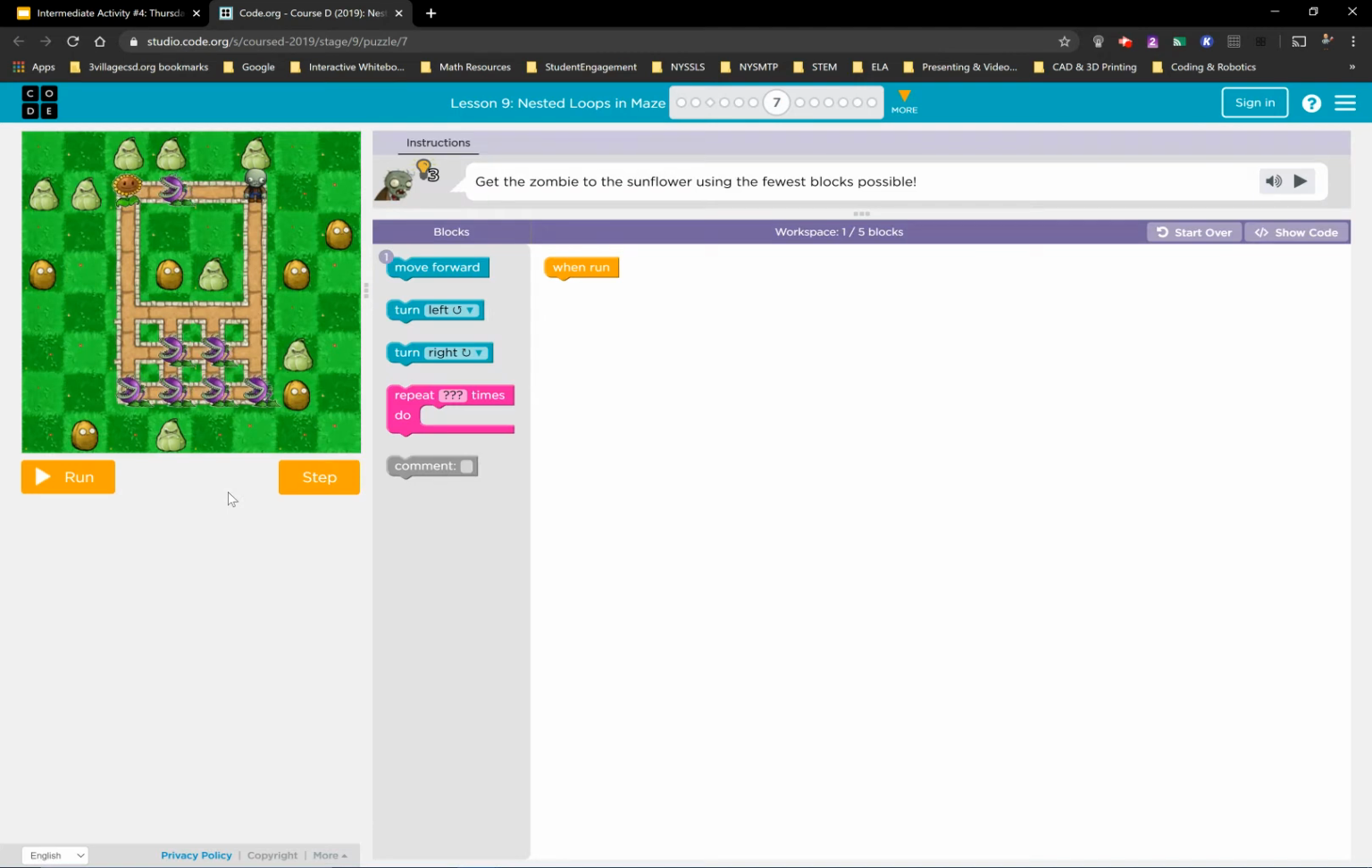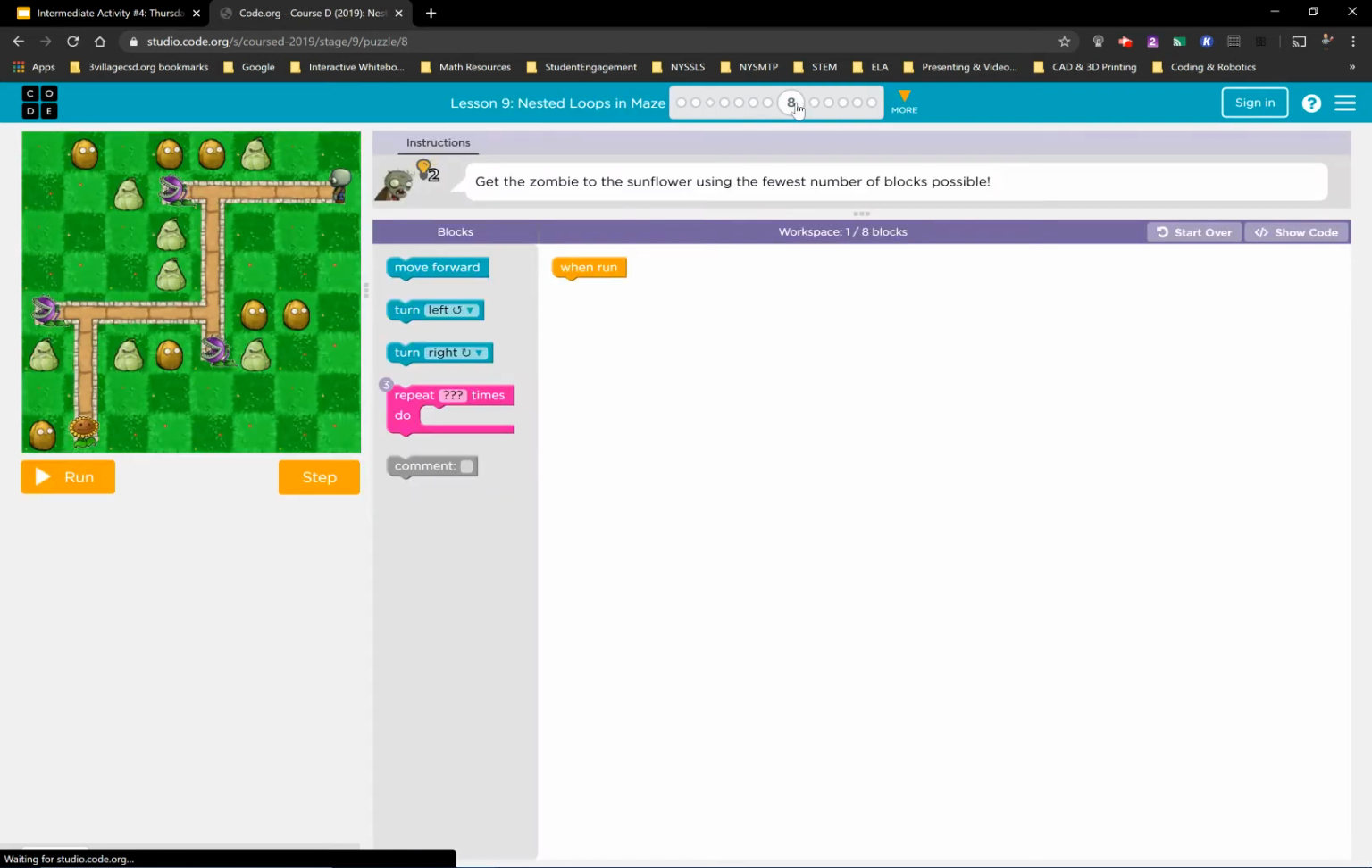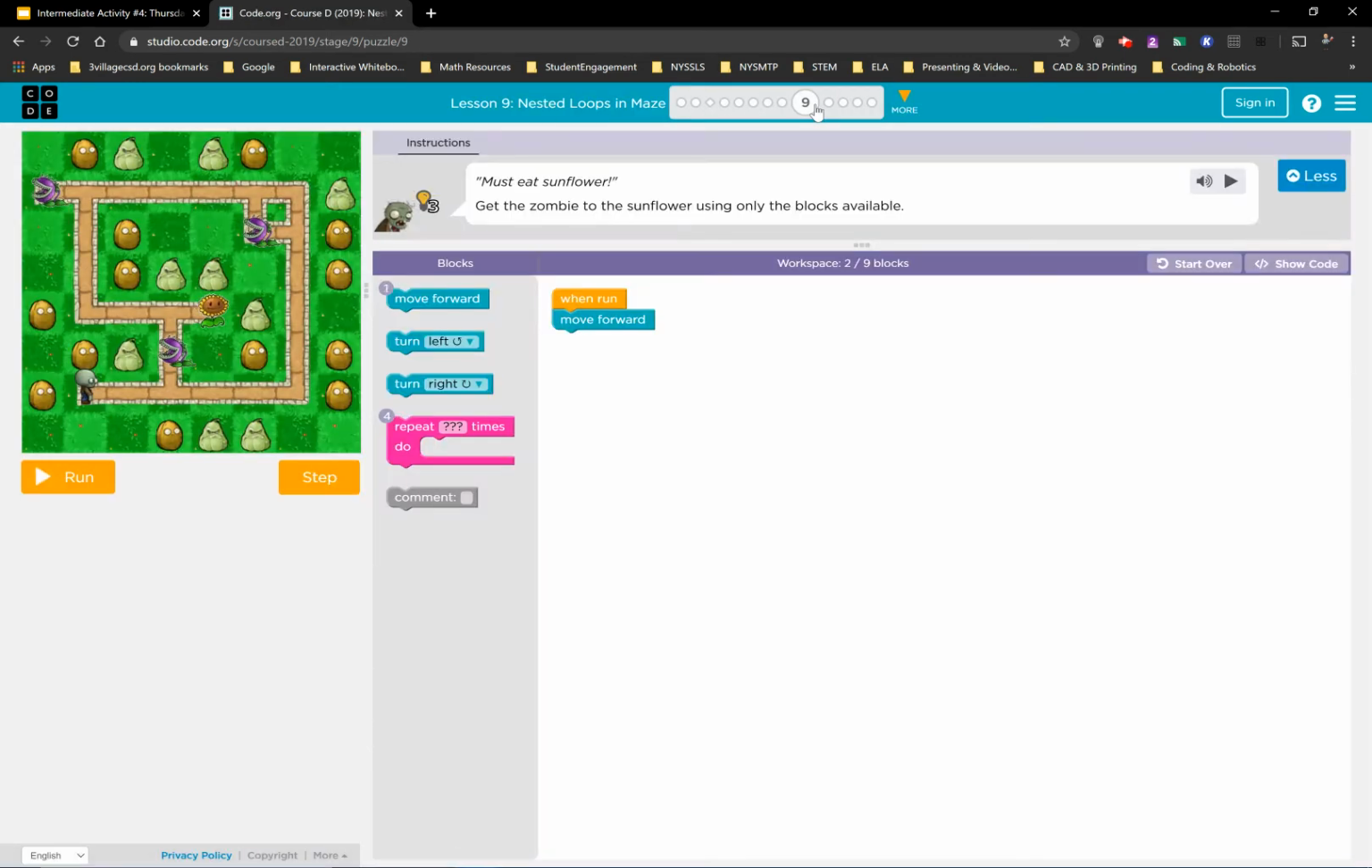You'll notice the first one here, we're going to go right to the zombie trying to get the sunflower. Now these purple plants you have to avoid. So you have to be careful with your nested loops and get the zombie through this maze to the sunflower. Some of the activities today, you'll get the zombie to the sunflower, like number 7 and number 8, avoiding those purple plants. And number 9. Number 9 is a little trickier. You have a long way to go there.